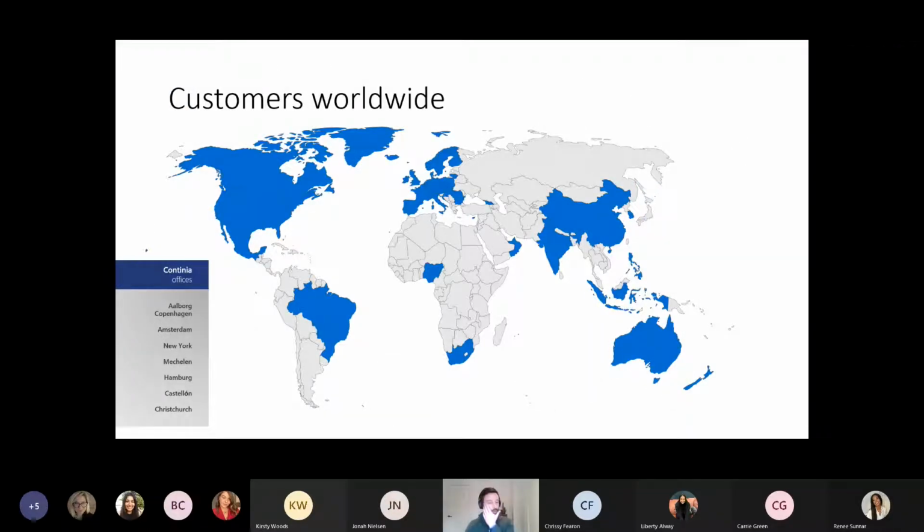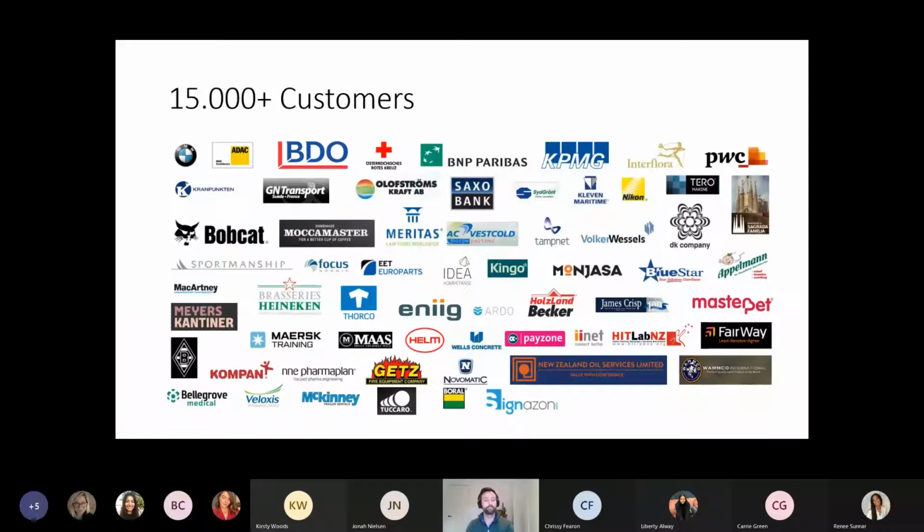Well, this is a map to give you an overview of where our customers are located. As you can see, it's widely spread across the globe. And of course, our marketing department always asks us to put in this slide to show that we have a huge variety of customers where we sell our licenses to.